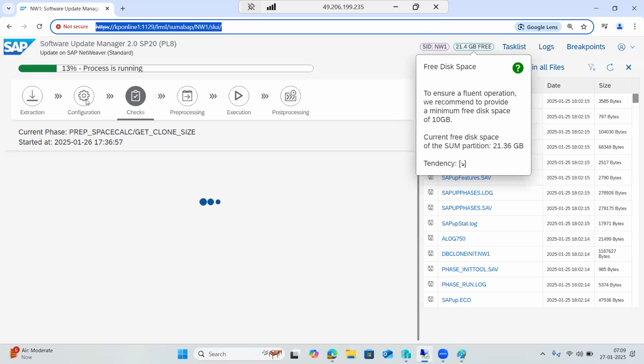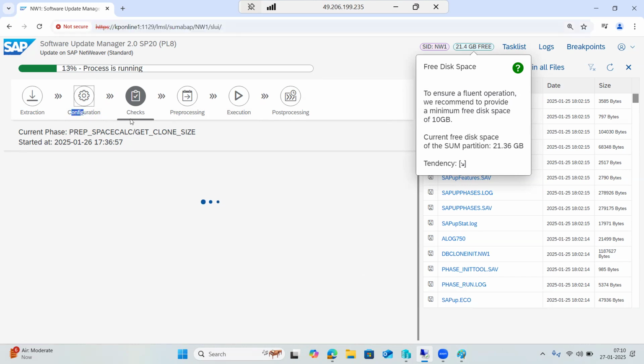In the configuration step, what exactly will happen? It will ask for parameters: uptime, how many processes you require, and downtime, how many are required here. Then whether you require SGen during the upgrade or not, we can uncheck it. It will also ask for SPDD, SPAU, and some other transport requests, which we have to feed in. Then it will go to the checks phase.